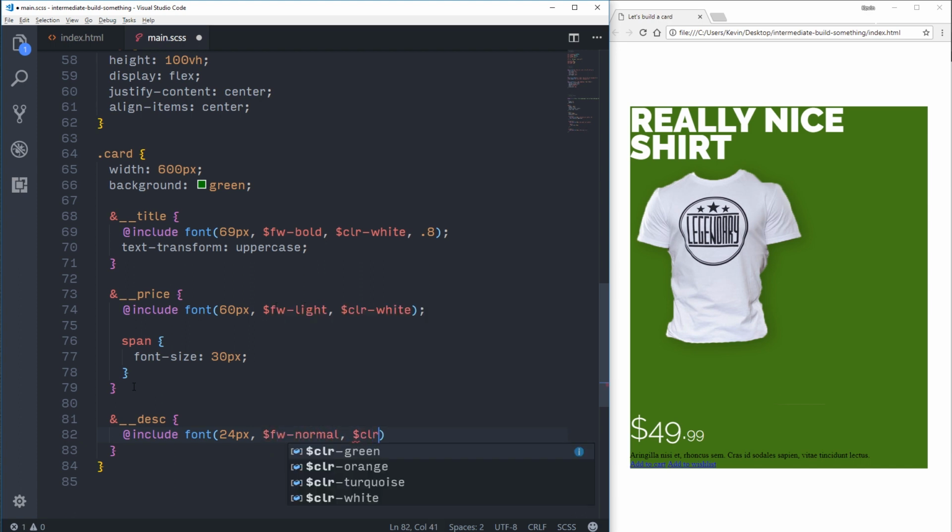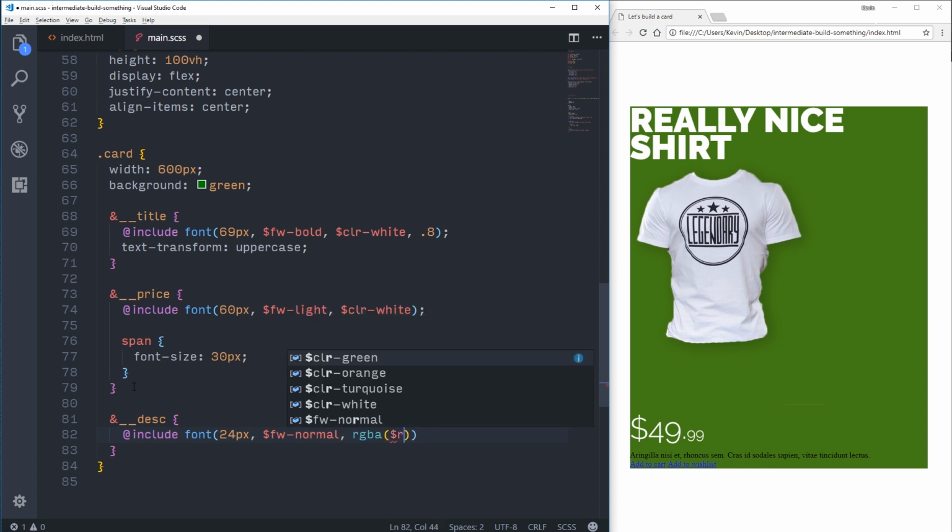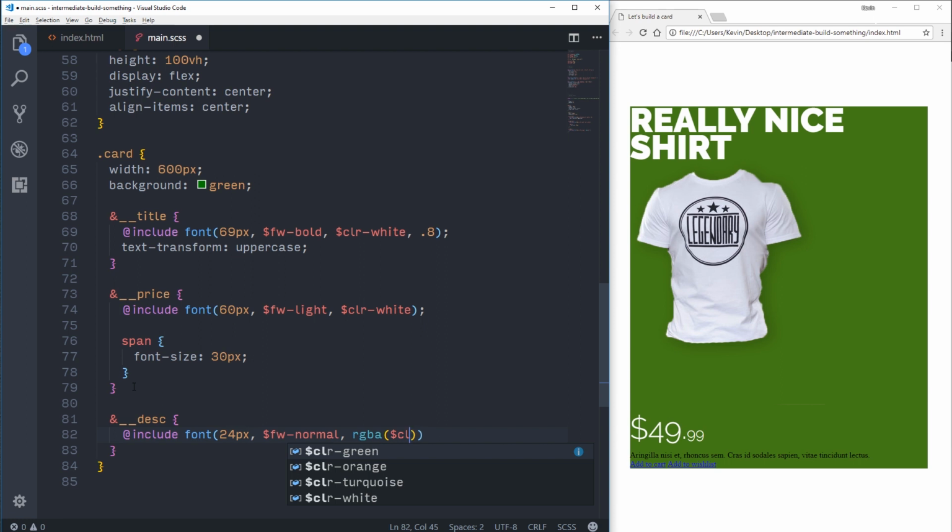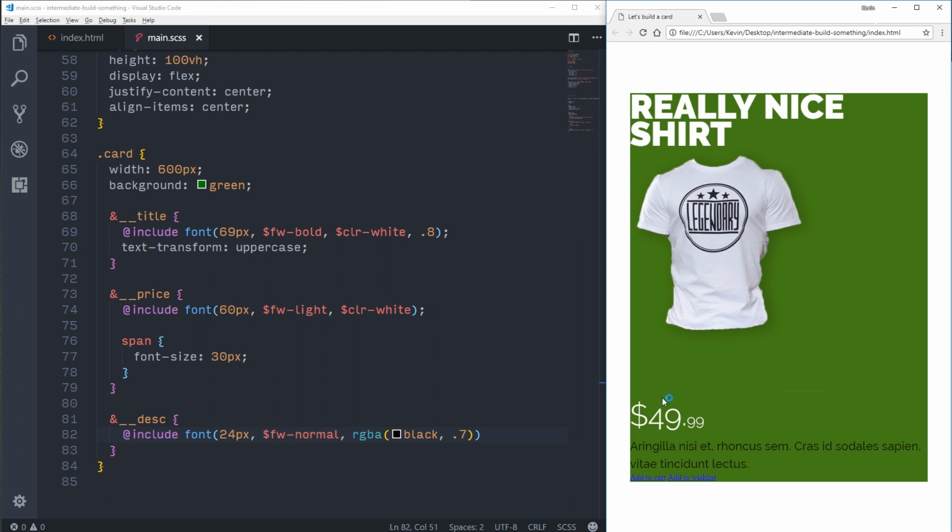And once again, color. Oh no, the color is different this time. The color, in this case, I'm going to do an RGBA. And we're just going to use black, straight up black, at like 0.7 or so. And let's save that and hit refresh.